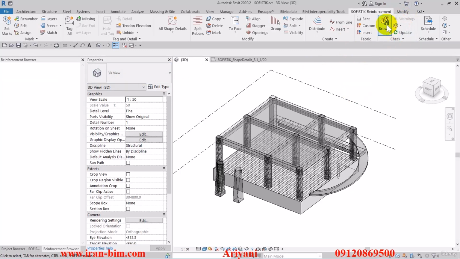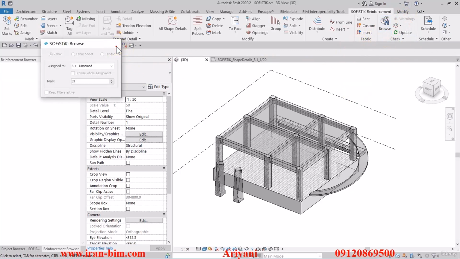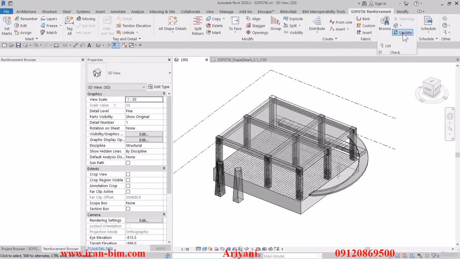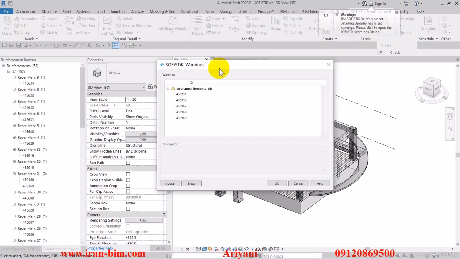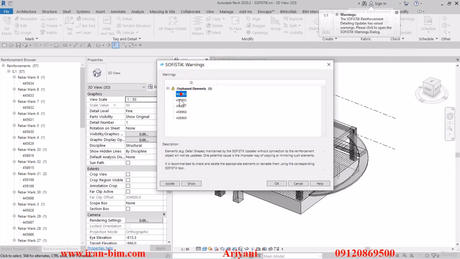After that, let's see what else we have here. We also have the update option, which you can hit to update the plan according to the changes. Alright, so here we have a warning. After we hit the update option, it listed all of these IDs for us. These are our warnings. Now this is an issue that we need to solve.